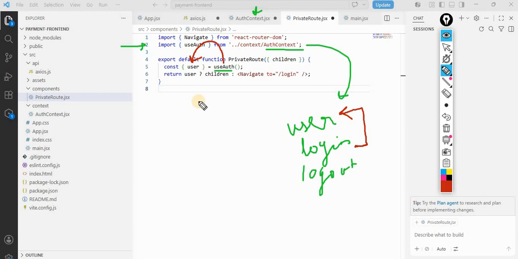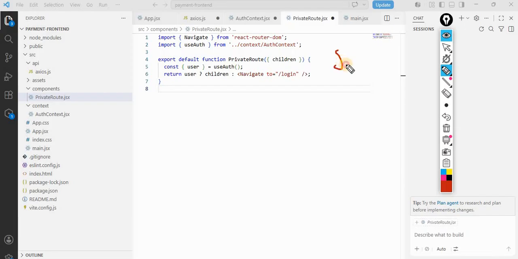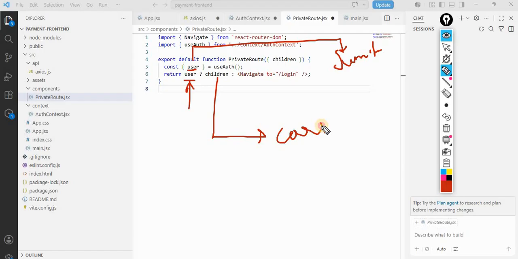Okay. So this is after that. Suppose the user is logged in. Suppose the username is Sumit. So the user is Sumit here. That information is here because login is true here. So if it is true, then you will redirect it to children. Who is the children here? Cart. Is this clear? If the user information is there, then you are redirected to the cart.